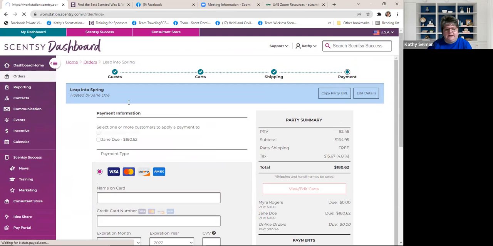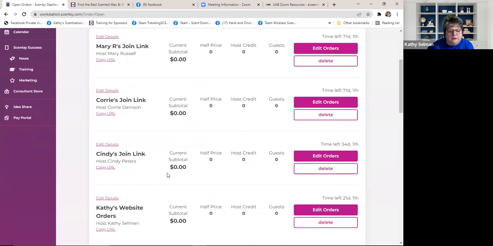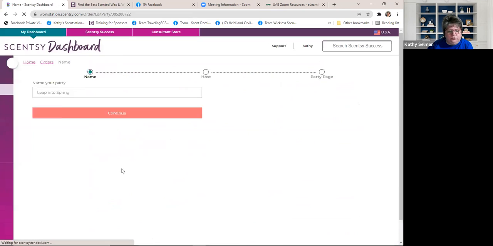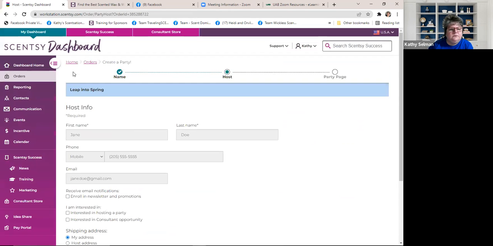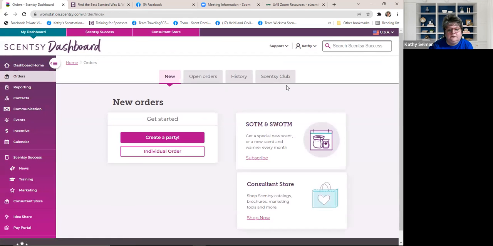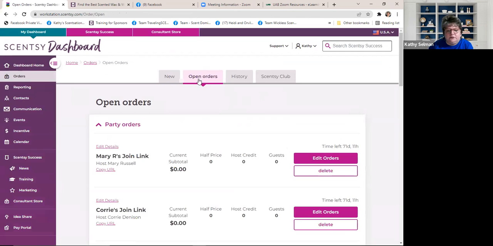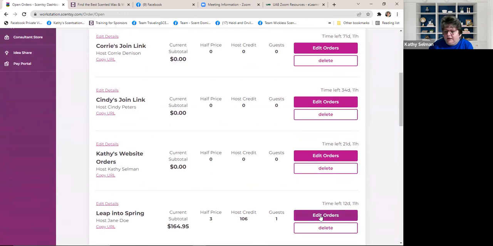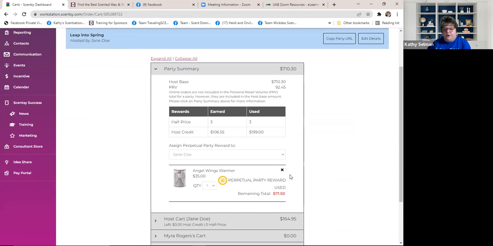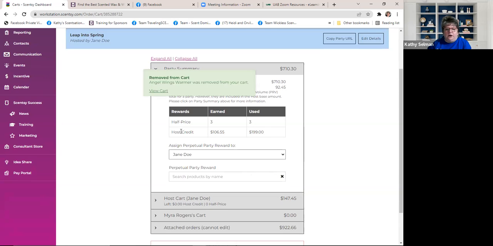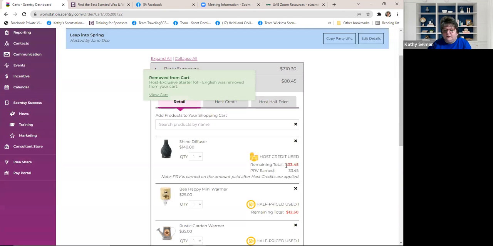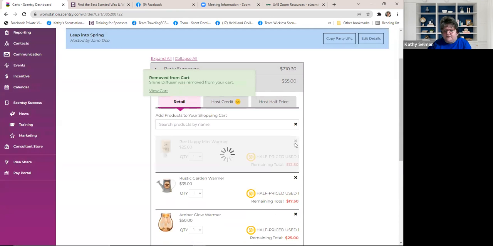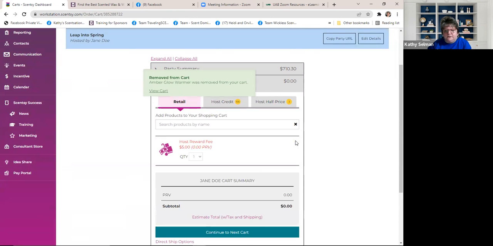So I'm going to go back into orders, and I'm going to go back down to this. Oops. Let me go back to orders again. Open orders. Edit orders. That's what I want to do. I'm going to take everything out of the cart, because I want to show you one more thing. I'm going to take this out, and this, and this, and this, and this.